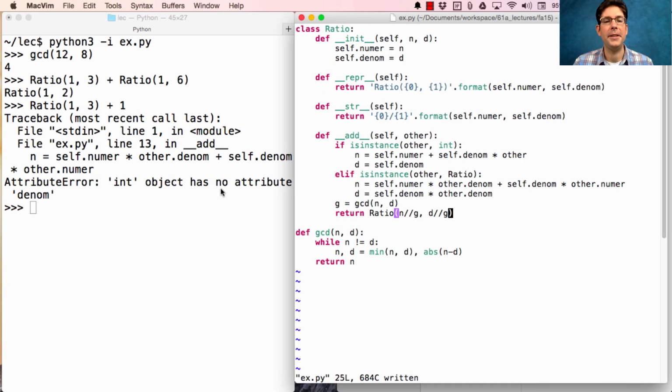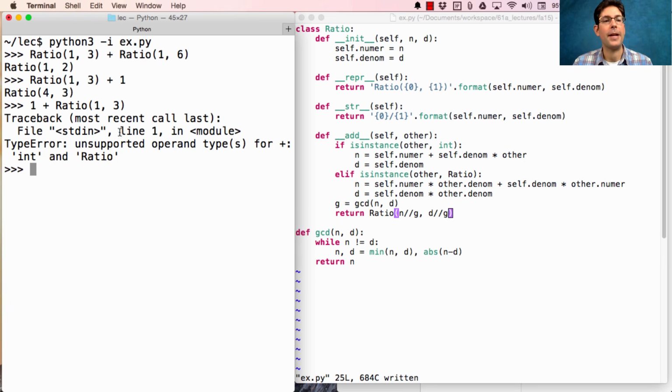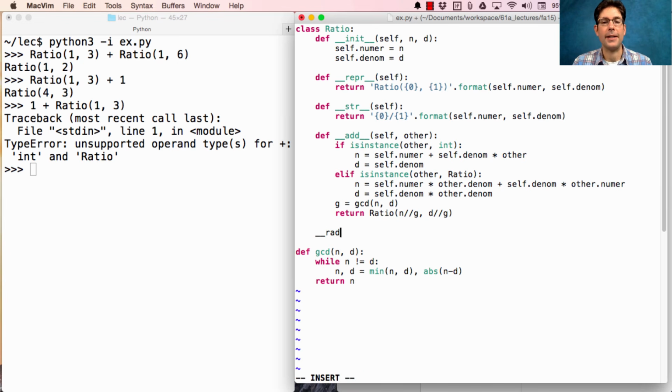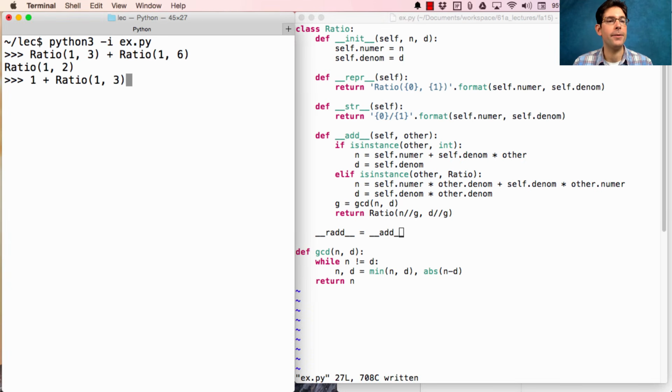I can still take the GCD, and I think I'm back in business. I can add the ratios together, or I can add 1 to the ratio. Now can I add a ratio 1/3 to 1 in this order? Not yet, because I don't have right side addition defined. But I can just say that right side addition is the same as addition for this class. At which point, I can add ratios, I can add integers to ratios in either direction, and I've fulfilled the interface for adding addition to a user-defined class in the Python language.